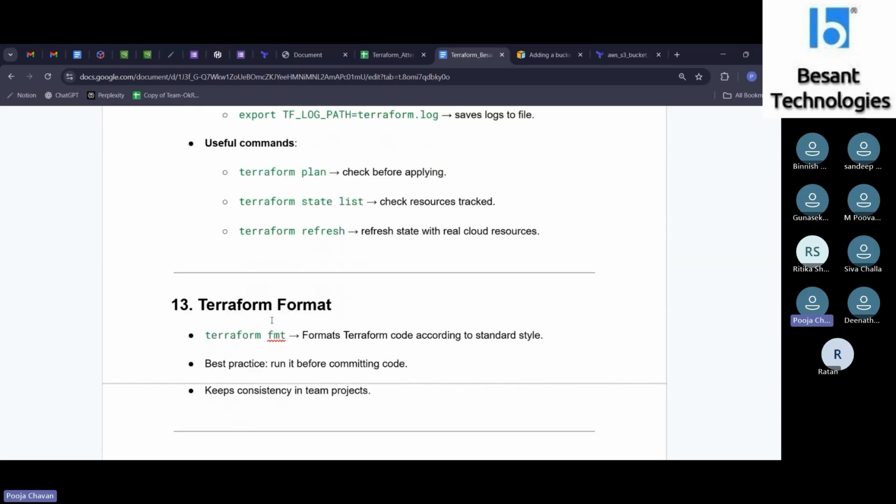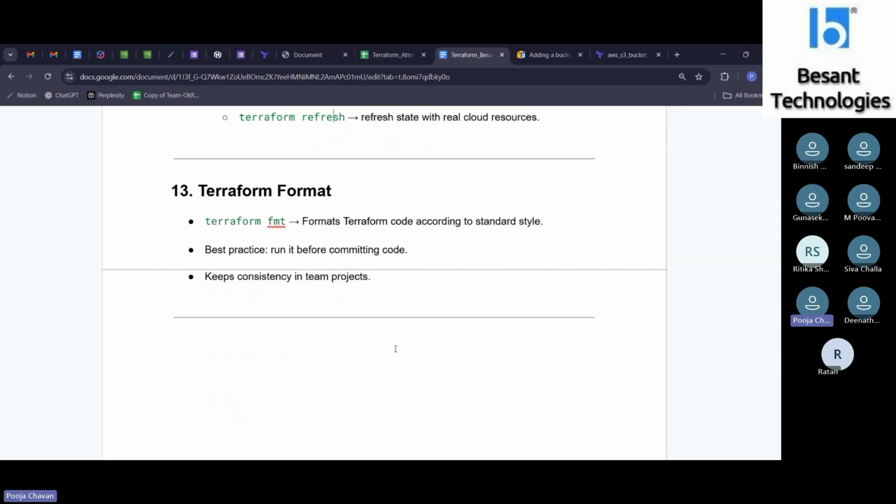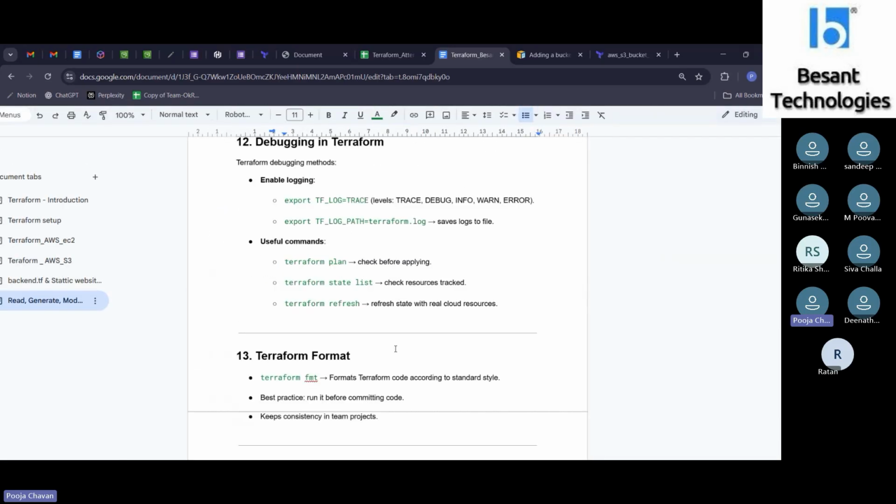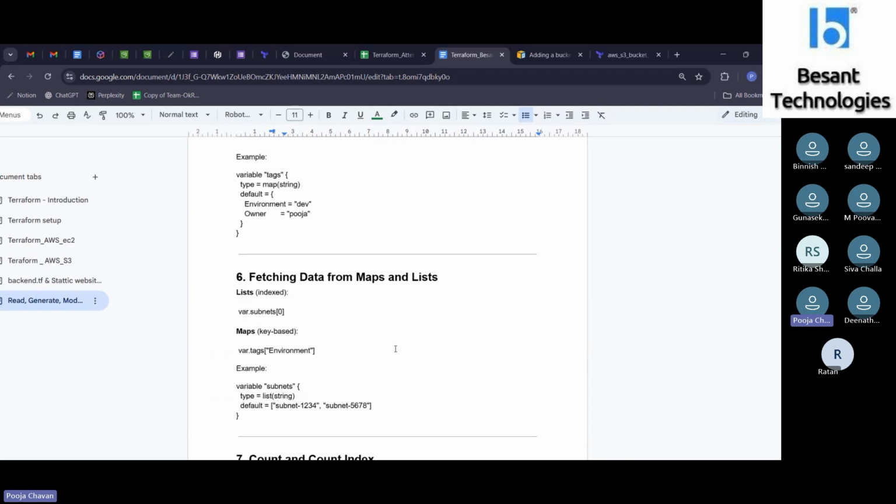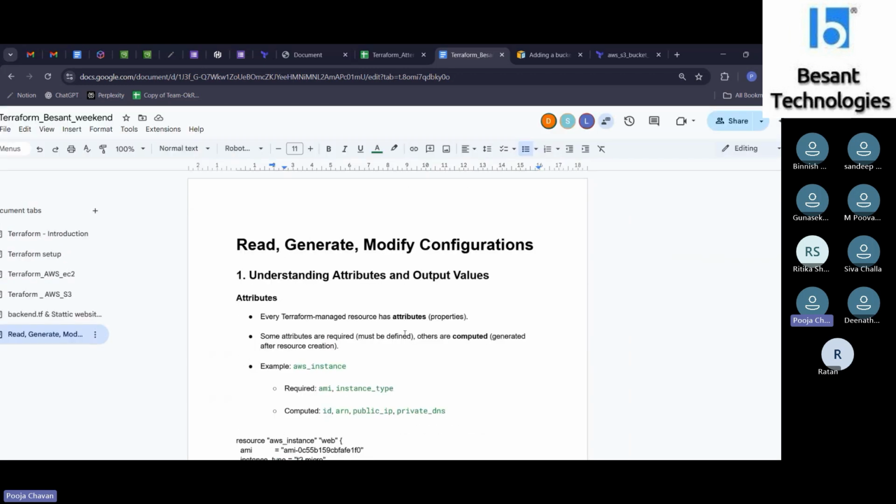Next one is terraform fmt. It formats the Terraform code according to standard style. Run it before committing code to keep consistency in the team. So all these things Terraform will go through. See, this is what I have given: read, generate, and modify based on that information. I have given you this, so you can go through it.